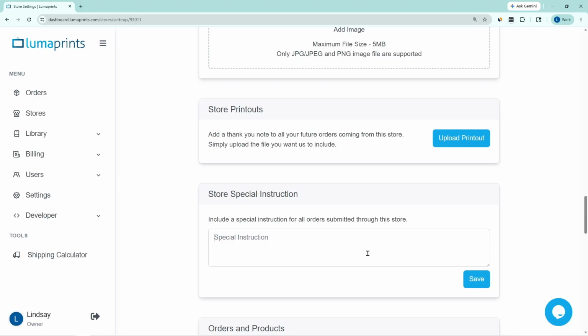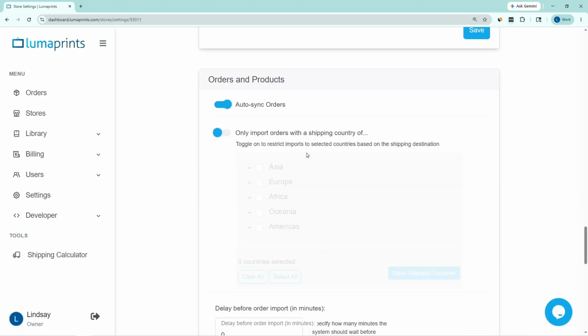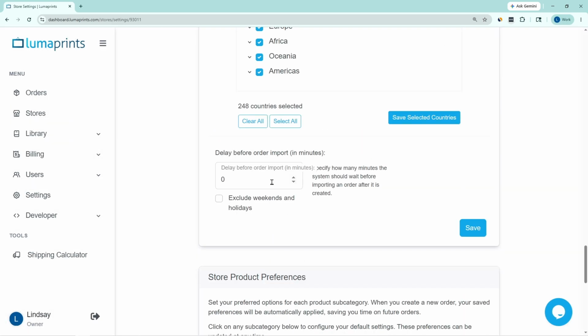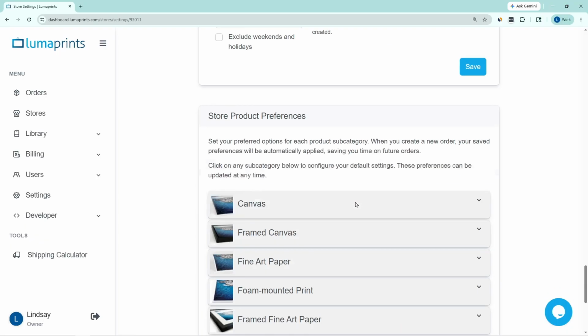If there are special instructions you want us at Lumaprints to know about, feel free to write them here and they'll be included in all your orders submitted through the store. For more options such as auto sync orders, and then we could also go ahead and proceed to make it specific to the country as well. Here are your options. And similar to above, but for import orders specifically, you can add a delay time just in case you want to proceed to review the order or give some time just in case.